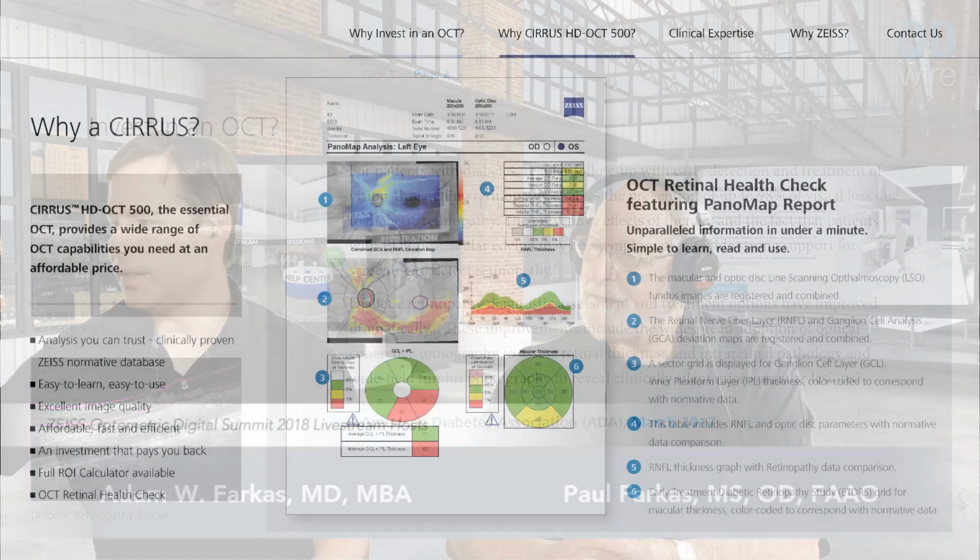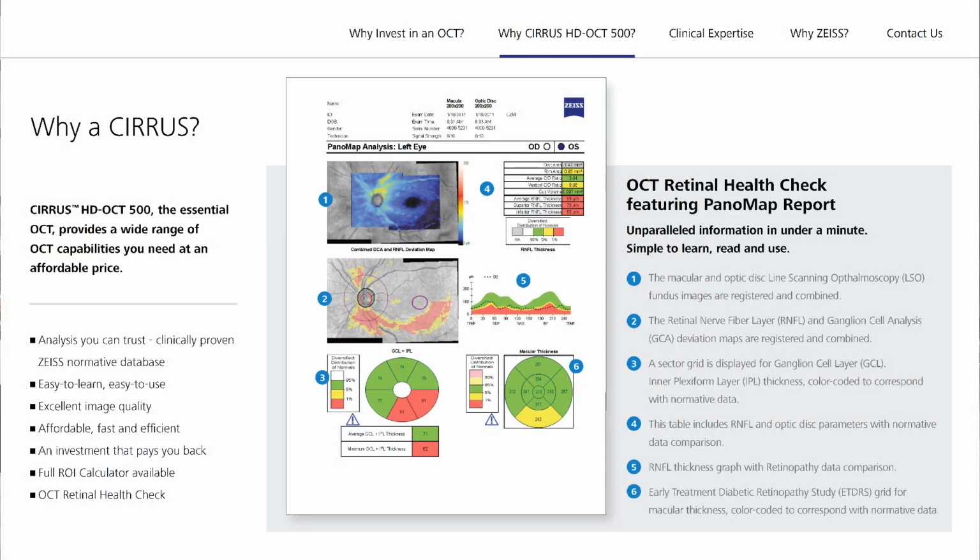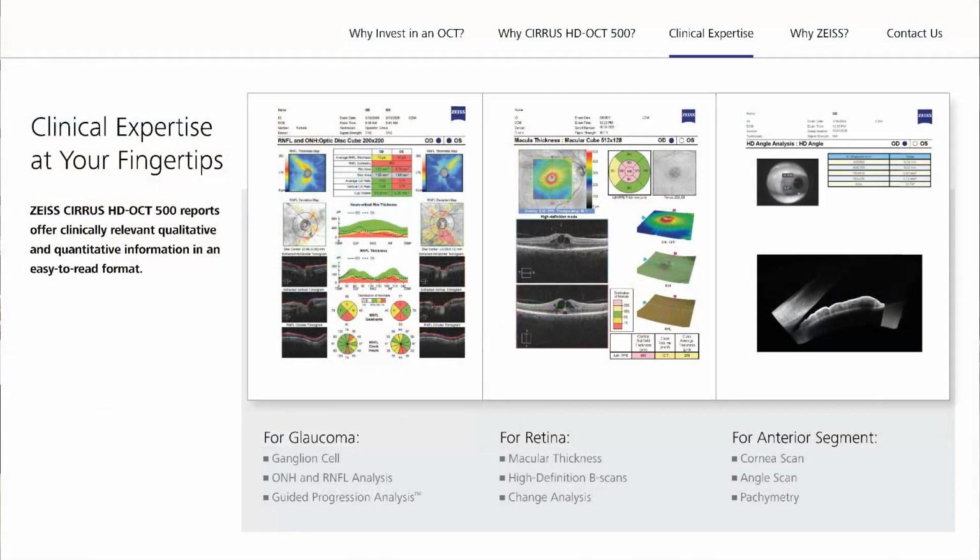Again, they talk about why invest in OCT and why ZEISS specifically, showing the different features. And all of this stuff is in the exhibit hall, where they actually have movies set up showing you all of it. So it's not just these little static brochures that I'm showing you, but actual demos that you can look at.